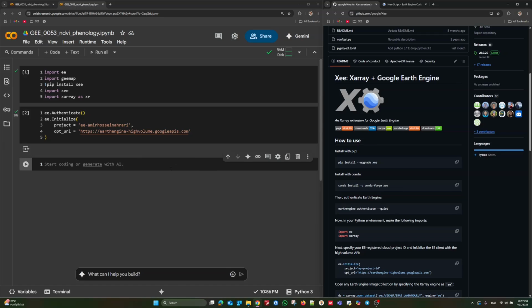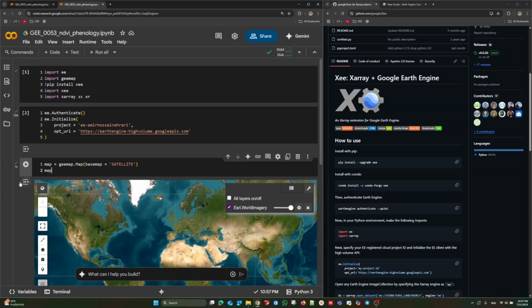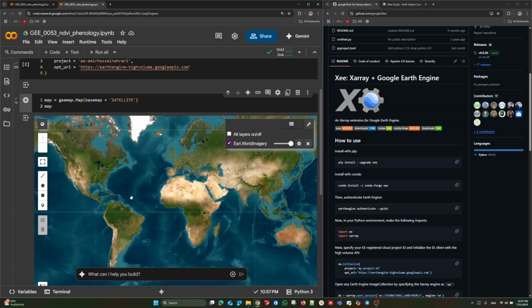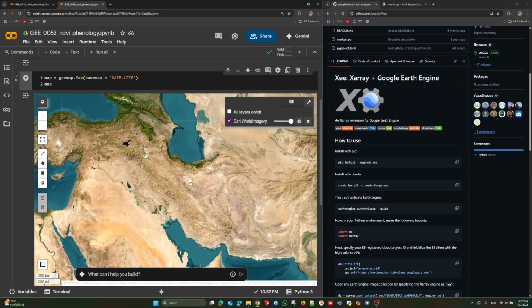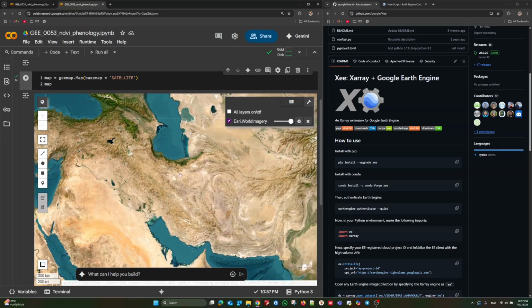So, in the first step, I need to select the region of interest. Create a new variable called map, using the map function from GEE map. Set the base map to satellite view, and then print the map. After a few moments, a user interface appears, and then you can easily define your region of interest using the drawing tools available here. For example, I'm going to select a vegetation cover, a small area in my own country, Iran.